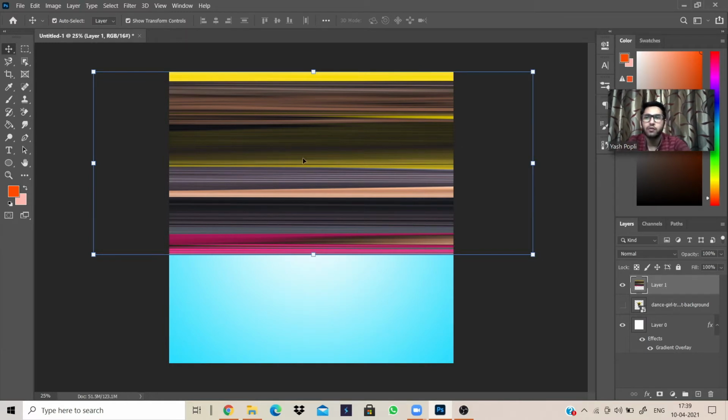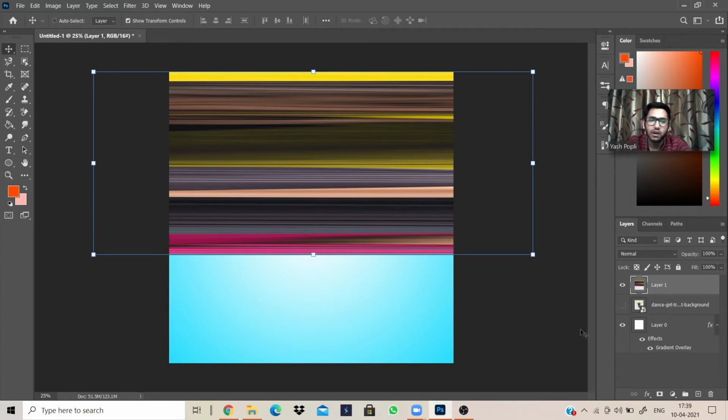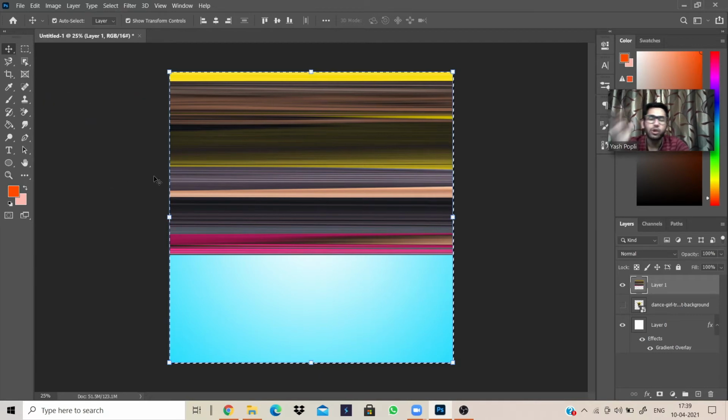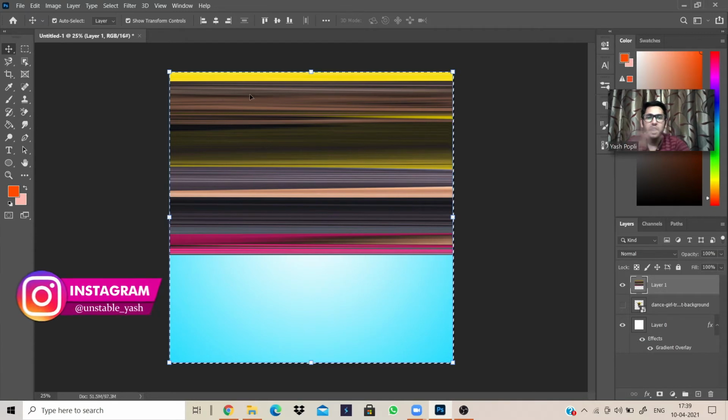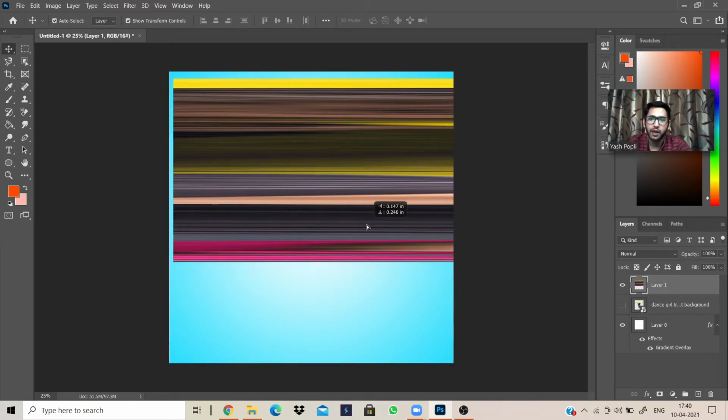What we are going to do now is go to Filter and Distort. Okay, before going to the filter we will select all, go to Image and Crop to remove the background portion, because we are going to make a circle and the background part will also play a part in the circle if we do not crop it. So remember to crop the part. Now pressing Ctrl D to deselect, we have cropped the background part.